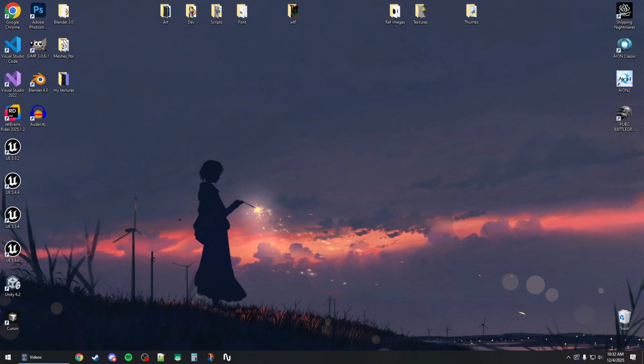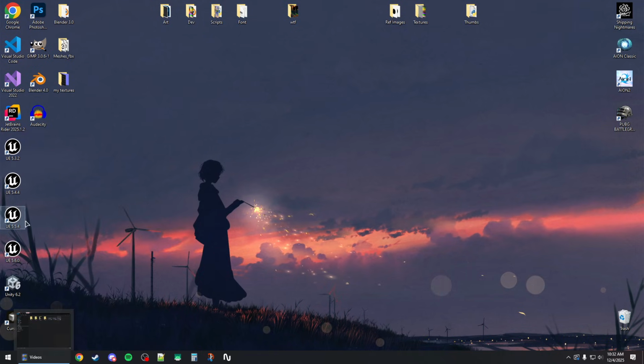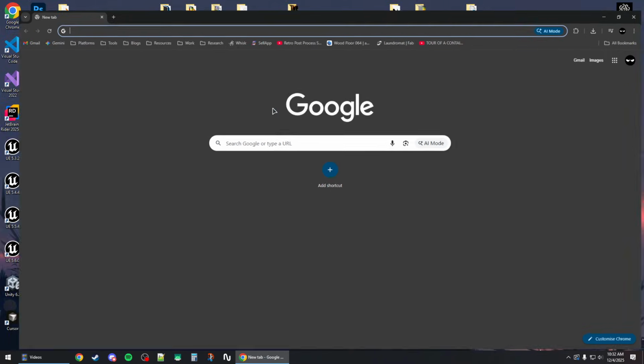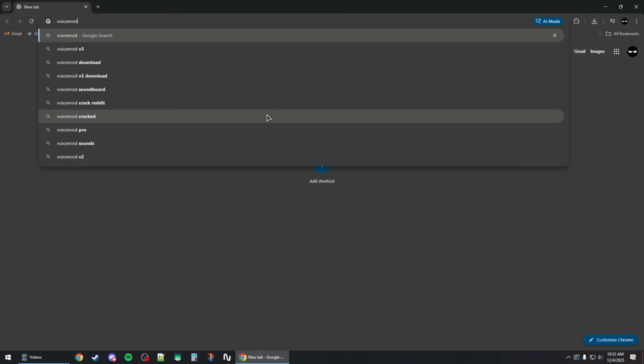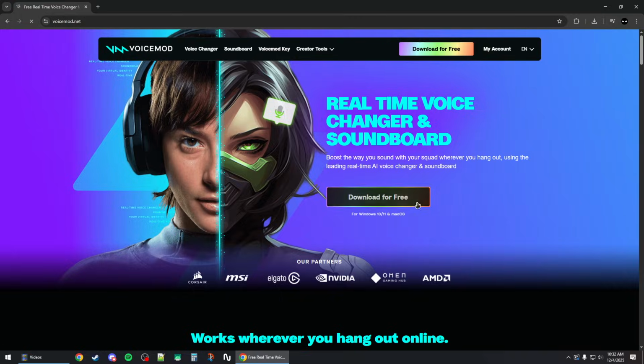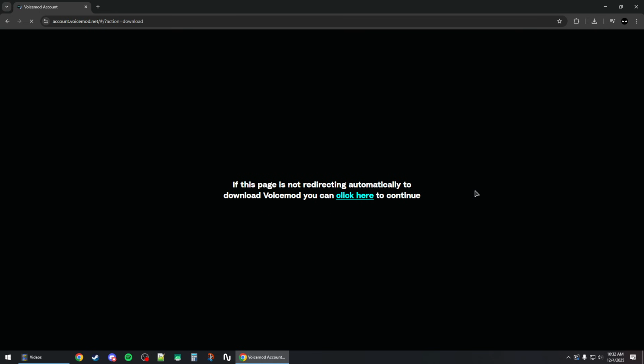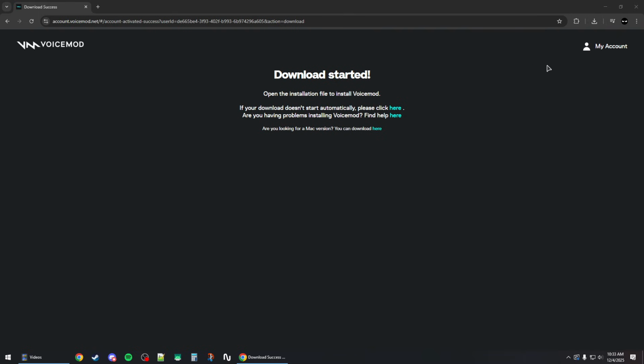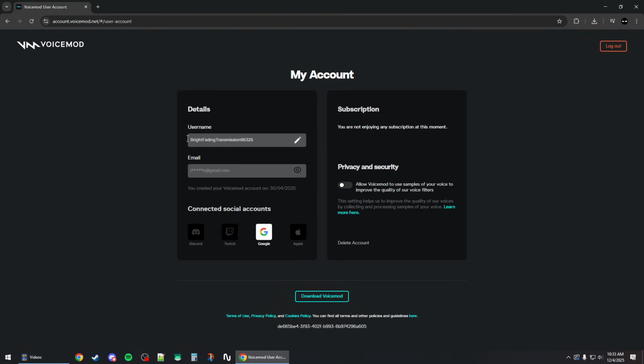How to use a voice changer in Roblox. The first thing you'll need to do is open up your browser, and then you want to search for Voicemod. Click on the first link for the voicemod.net website. Make sure to download and install the app. You might also need to create an account and sign into your account to be able to use this.